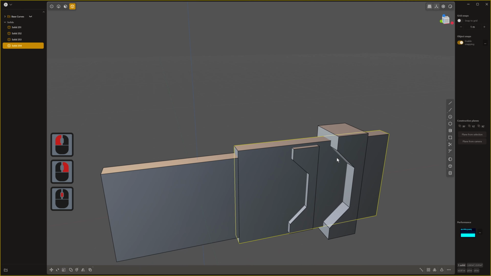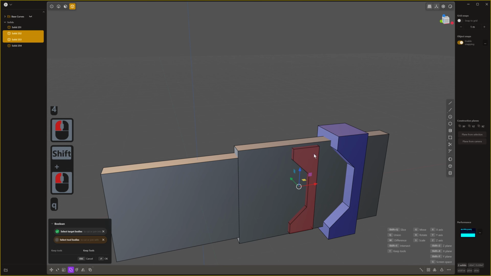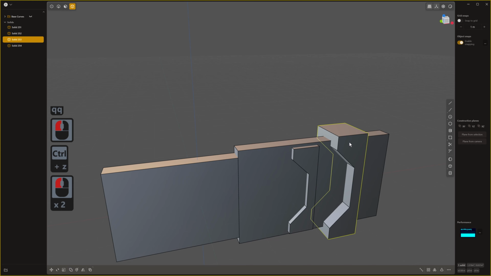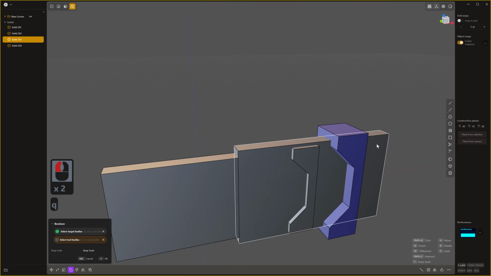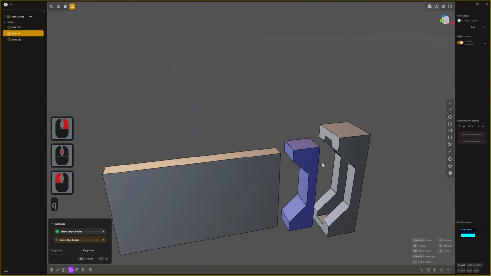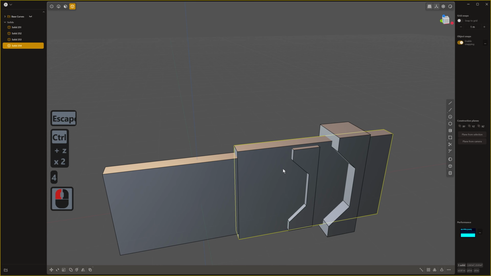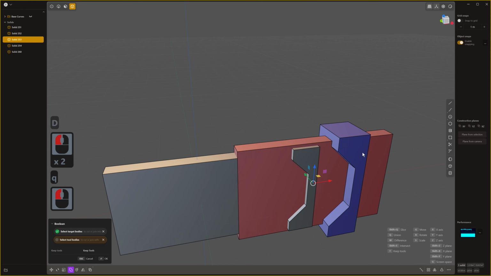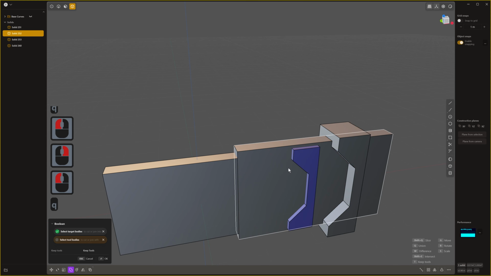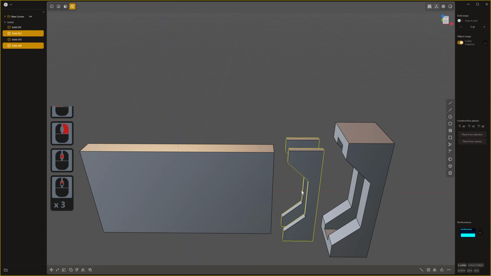Okay, and what we're going to do, we're going to go press number 4 again, and we're going to select this one, and we're going to press Q. No, we'll select this one, and we'll press Q. Okay, and then we're going to select this one, and we're going to go Q. Actually, we need to duplicate this guy twice. So we'll go select this one, Q. Okay, and then this one, Q.